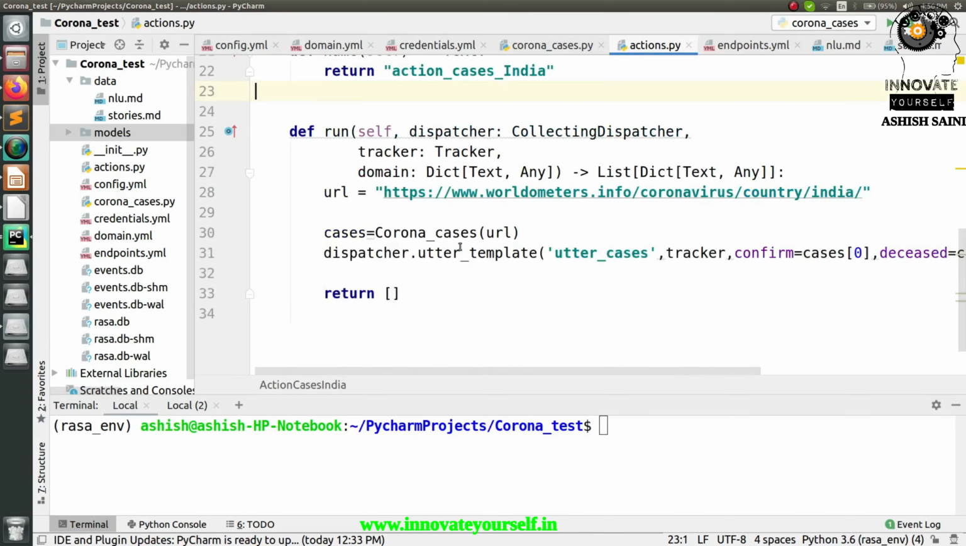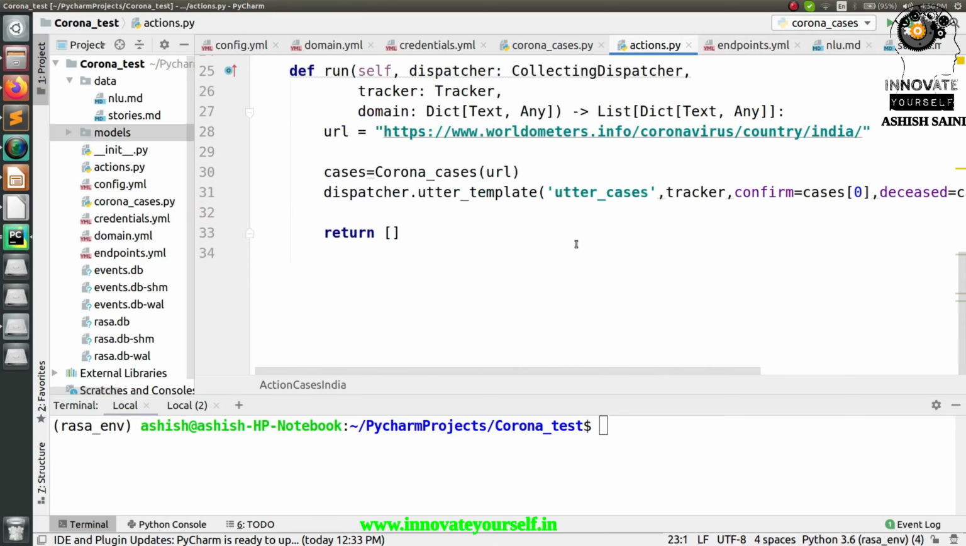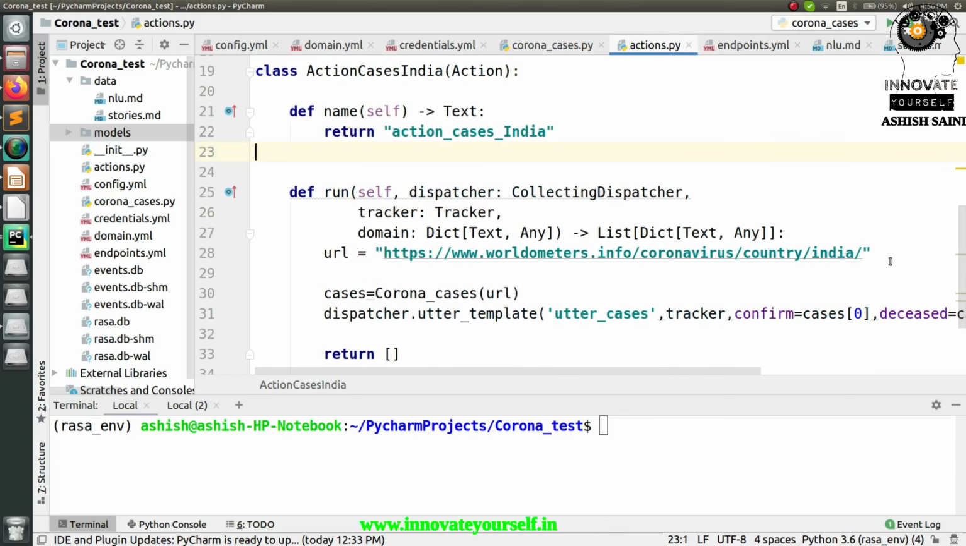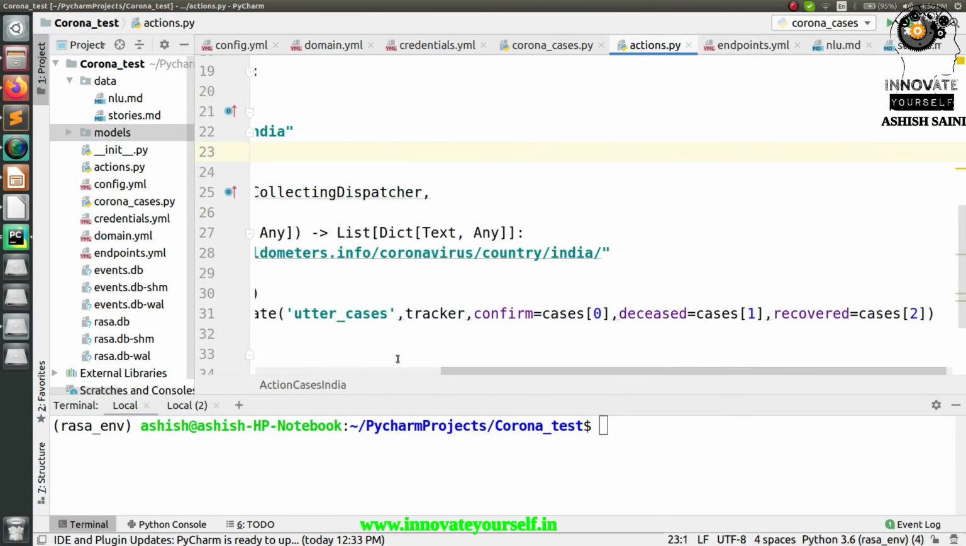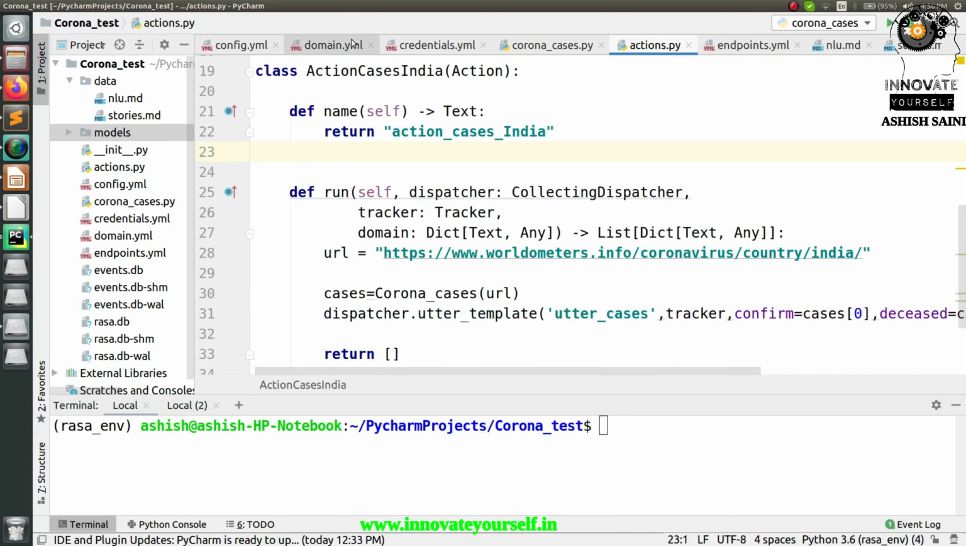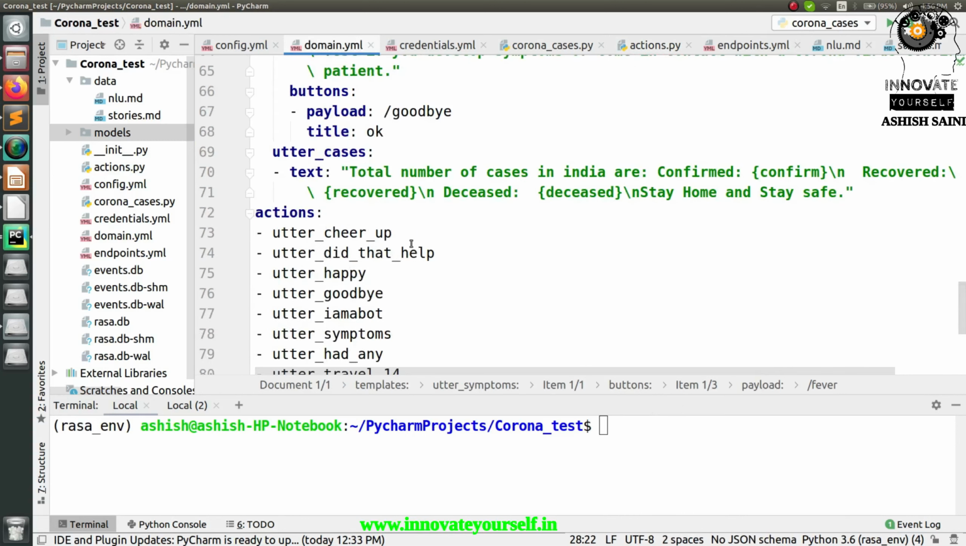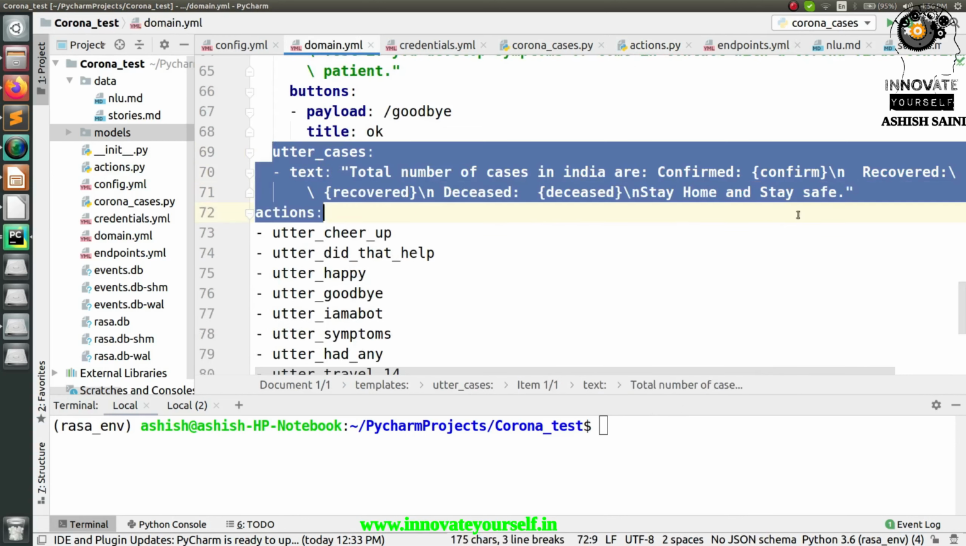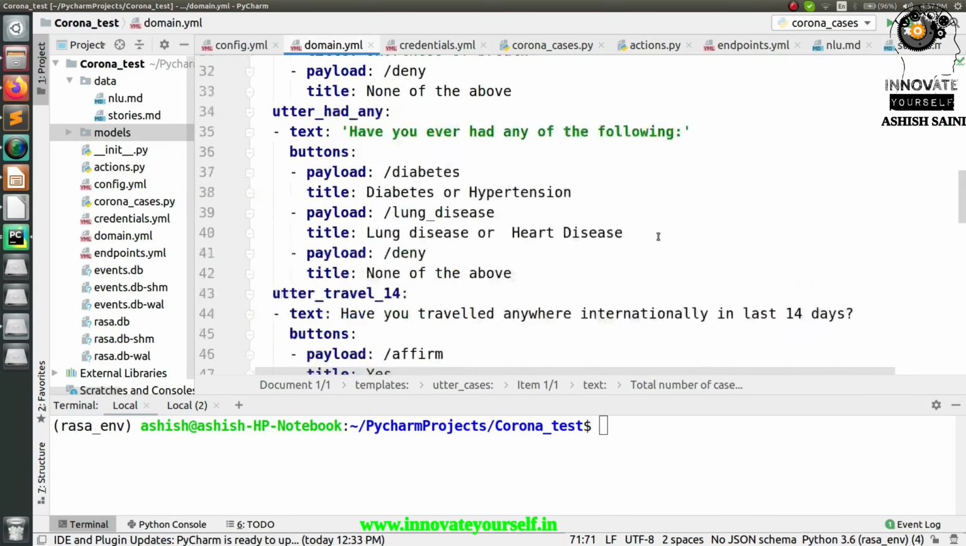But for now, just understand what I'm doing. I'm simply using web scraping. And similarly here you can see I have passed the values, and that value is being called through this. So this is utter cases. I'm going to show you the number of cases that are available in India. So this is what exactly I'm doing over here.